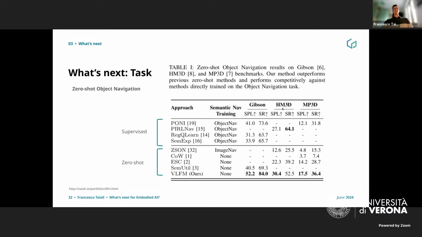Indeed, we can see the result with other zero-shot models in this part of the table, and we can see that the success rate is basically 84%, and SPL is 52. SPL is a metric to combine the success rate and the length of the exploration, so it combines how efficient I was when finding the object. And the authors compared this work with some supervised models like Pony, SMX, and so on. And indeed, you can see that the results are actually higher than the trained ones.